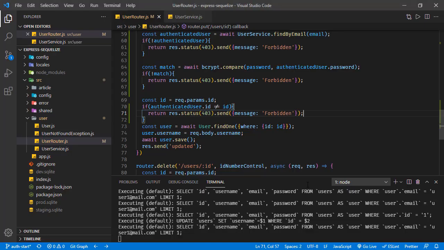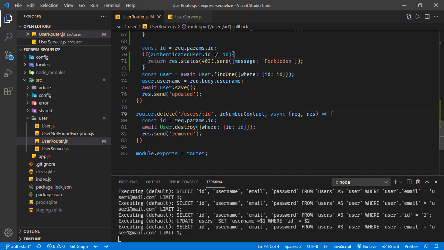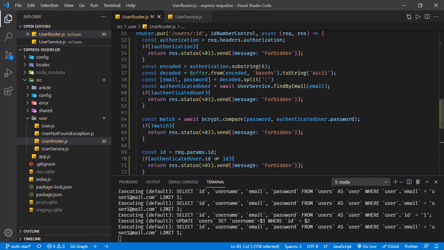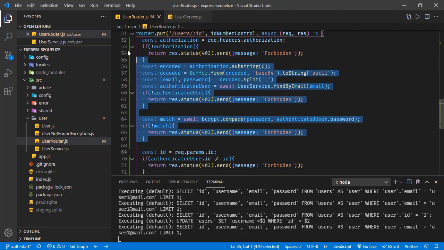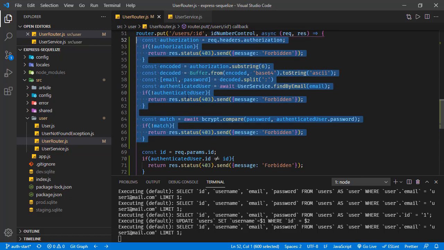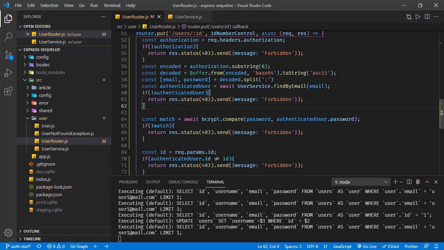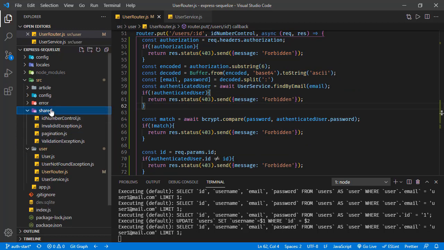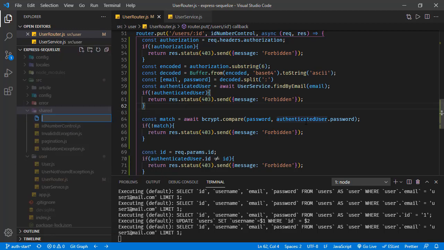Now we need to do the same implementation also for this delete endpoint, so only that logged in user can delete its data. Users won't be able to delete other users. And instead of repeating this implementation in the delete handler, we can extract this part as a middleware. So in this shared folder, again, let's create a middleware. Let's call this one basic authentication.